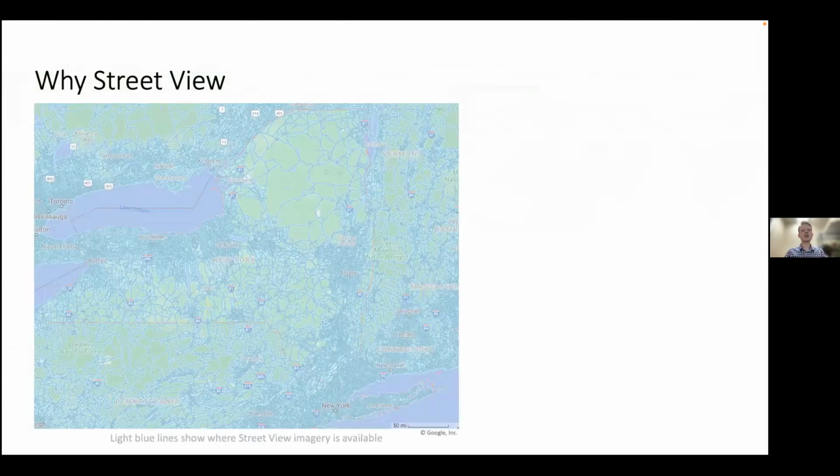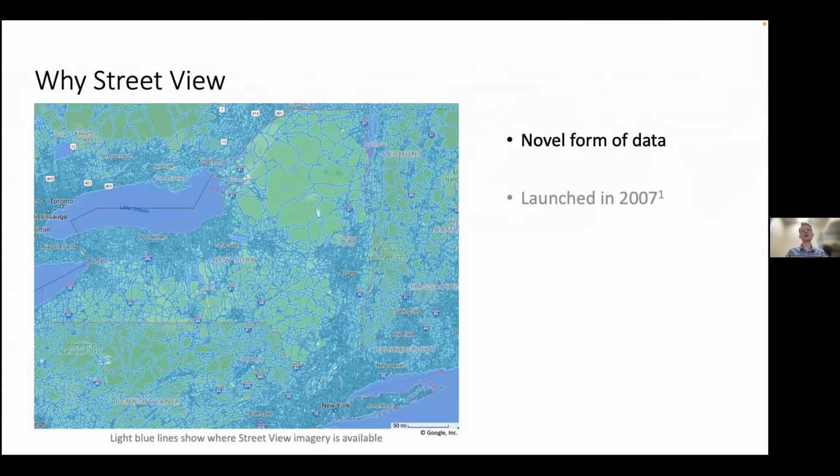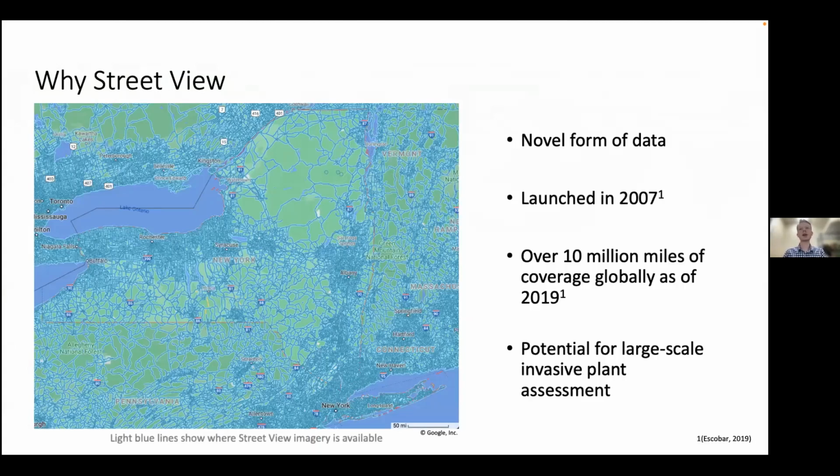Street View is one of many roadside imagery platforms. It's owned by Google, but really it does represent a novel form of data. It's been around since 2007 and is increasing every year in coverage. As of a few years ago, there was about 10 million miles of coverage globally. So there really is a lot of potential for this kind of application, especially with invasive plant assessment.